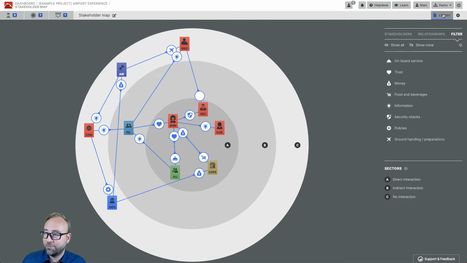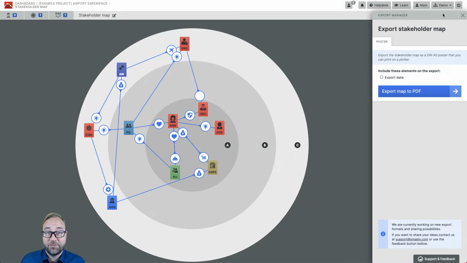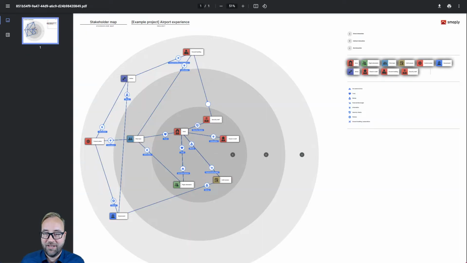If you'd like to export a map, just click on Export. For stakeholder maps, we only have a PDF export, and you can select again if you'd like to include the export date or not. Just clicking on it, and the export will be created, and it blows up a little bit, and there we go. So you have all the data that you need.